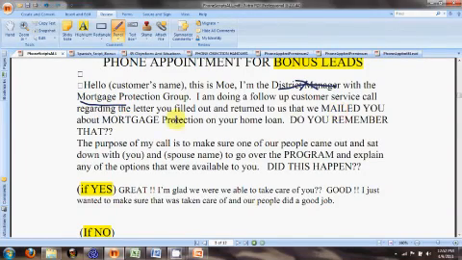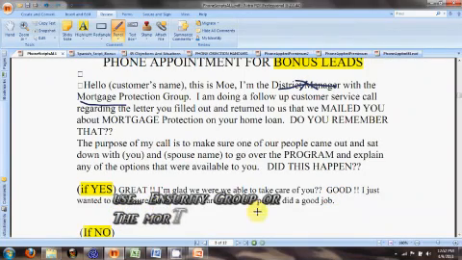And we're doing a follow-up service call regarding the letter that you filled out and returned to us that we mailed you about your mortgage protection on your home loan. Do you remember that? If yes, say, well, great. I'm glad that you received the letter and that we were able to take care of you. Good. I just wanted to make sure that this was taken care of, and that one of our agents, again, we said we're not going to use our people, we're going to use one of our licensed agents. This is an old script. One of our licensed agents came out there and was able to take care of your mortgage. Did this happen?